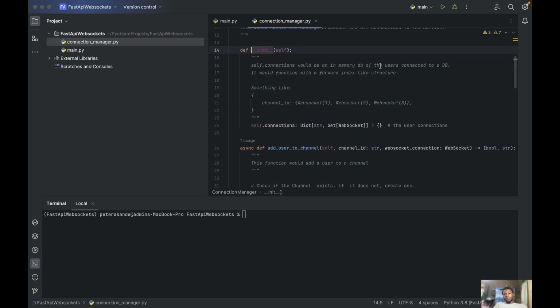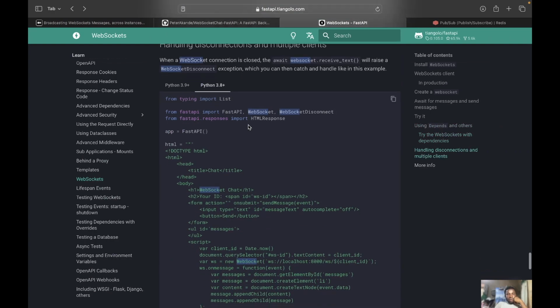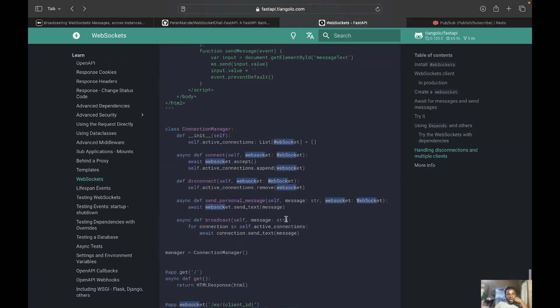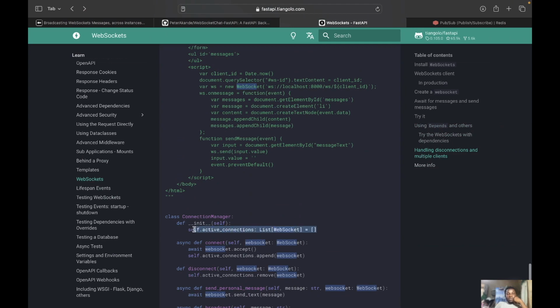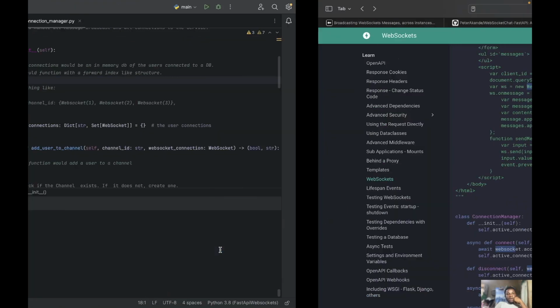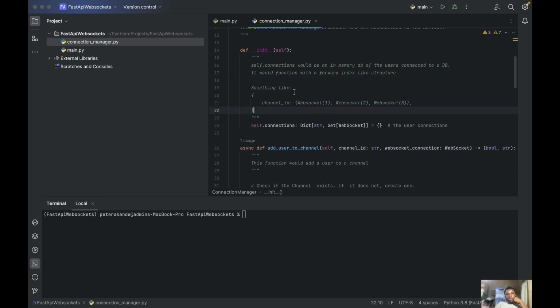Self connections will be an in-memory DB. Like I said, we'll start from the in-memory DB that wouldn't work in a production-like environment, and then we'll walk through and just tweak things till we achieve one that actually can function in the production-like environment. So we have the list of connections. If you have gone through this particular documentation, you would have seen the connection manager here. So this is it. It is basically a list of connections, but in our case, since we have channels, we'll be having channels that users can connect to.